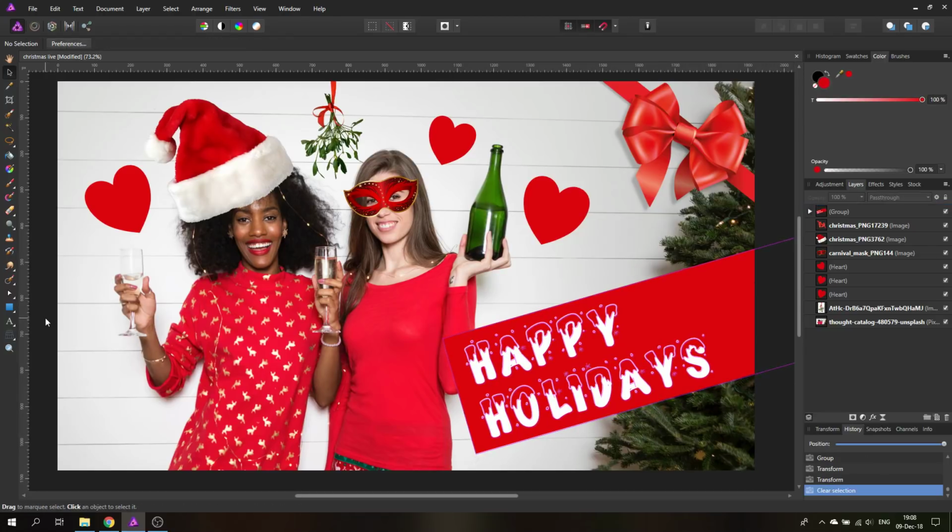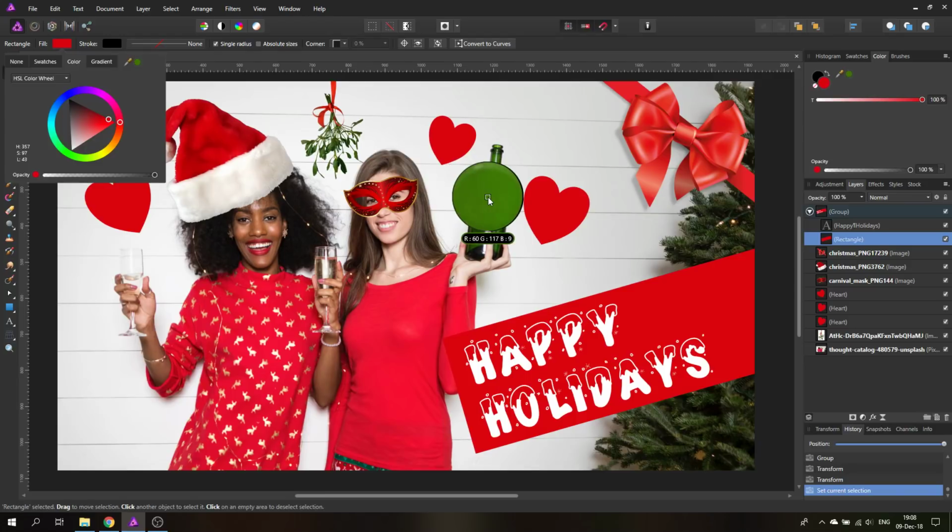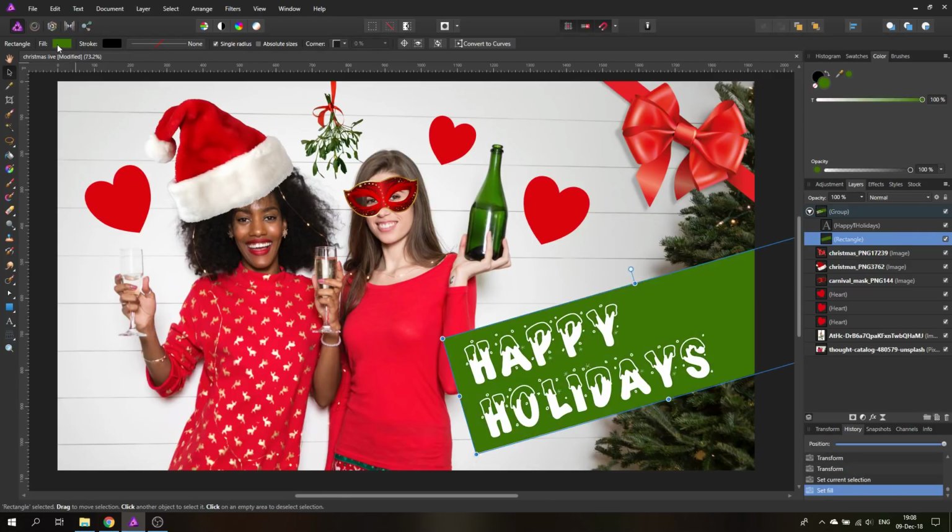That's nice. Maybe green is a better choice because her dress is already red. So let's change this real quick. Let's see. Her bottle here has a kind of festive green. Yeah, that's good. That's nice.